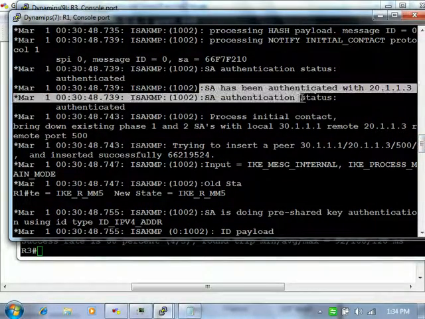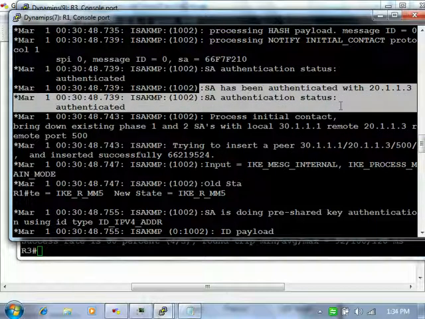See, SA has been authenticated with 20.1.1.3. If there is a problem in your IPSEC, you will get a message over here: SA authentication status is not authenticated. If you get this message while doing some troubleshooting in a VPN, and you are at this point, go further and check the phase 2 parameters. If this is not there, don't think about phase 2, don't think about the access list, don't think about the transform set. Directly go to the IPSEC policy, check it. Set peer, you check it. Key, you check it.